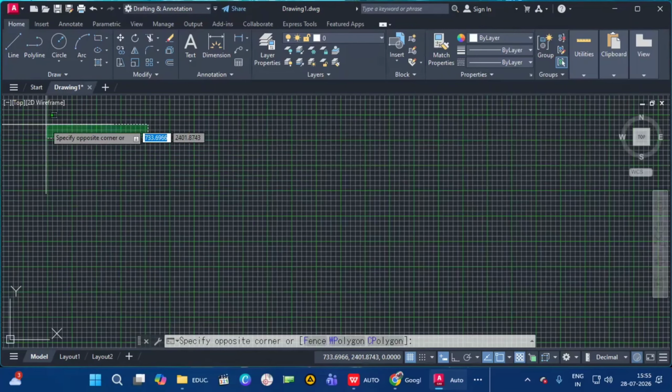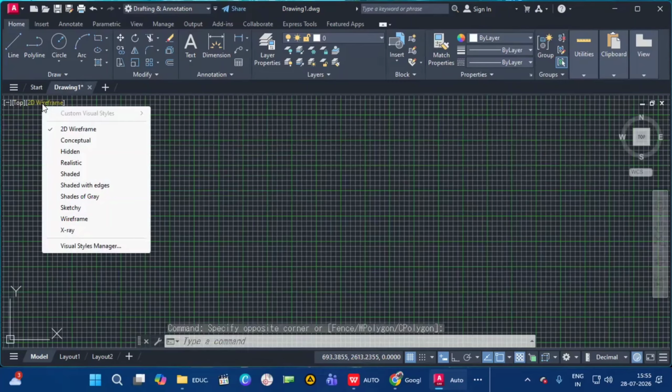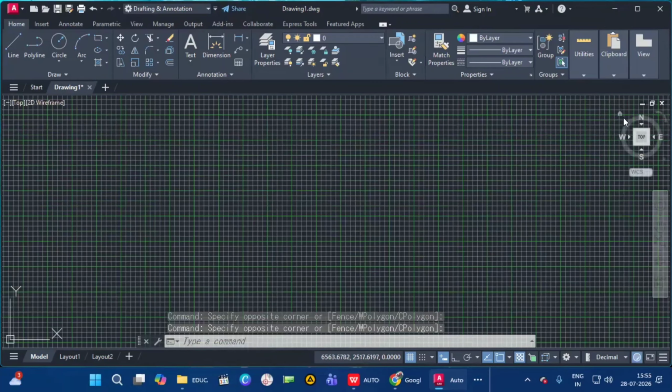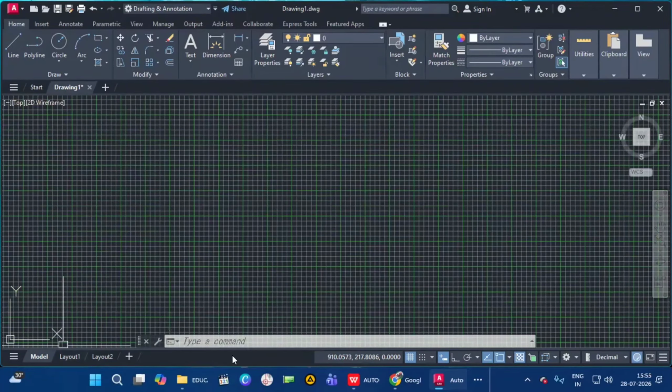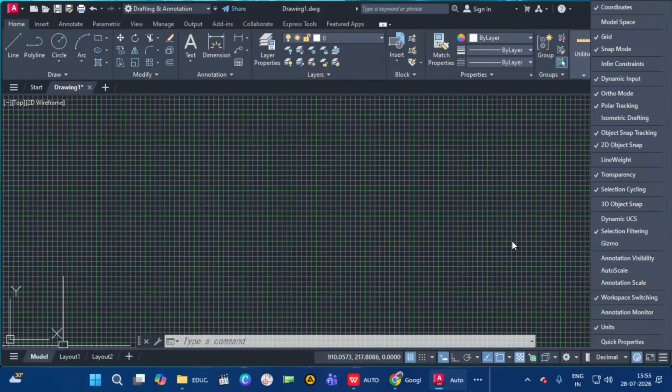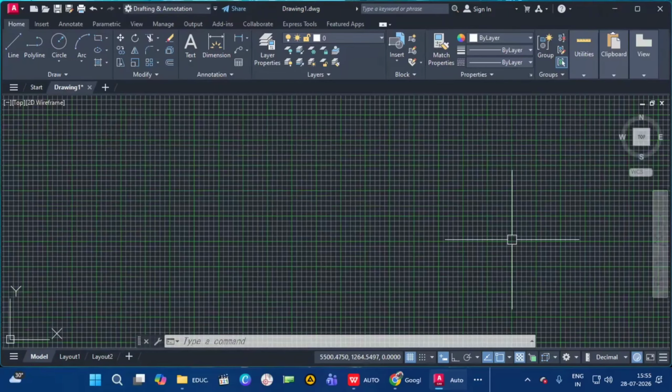This is for changing the appearance of the solid object. Here is the home button, navigation cube, navigation bar, and XY plane. Here is the command line, here is the model tab and layout 1. Status bar customize, drawing unit, workspace switching. Clear up here.